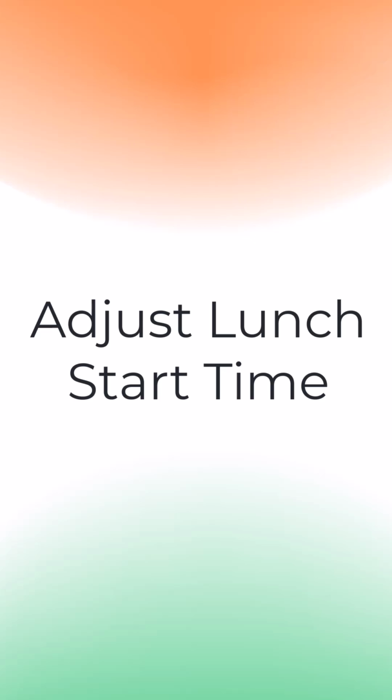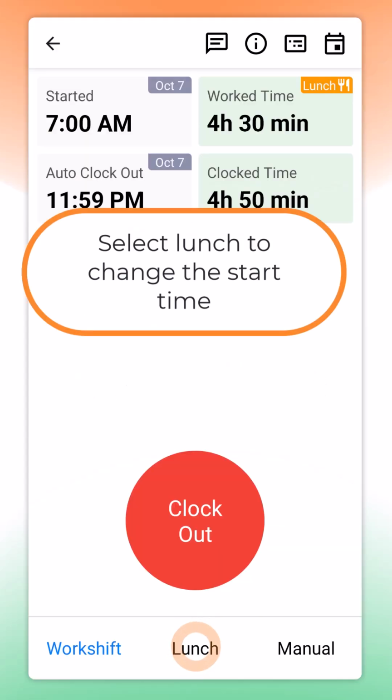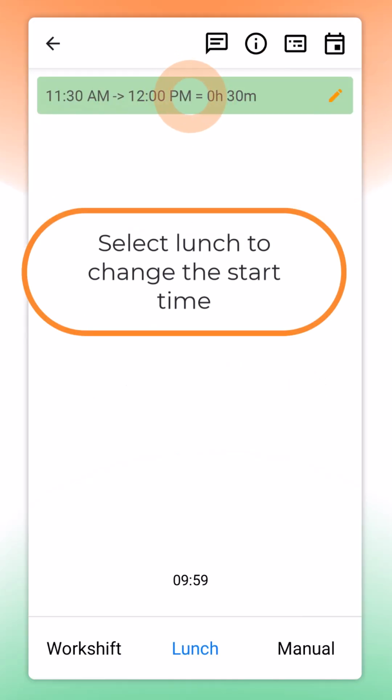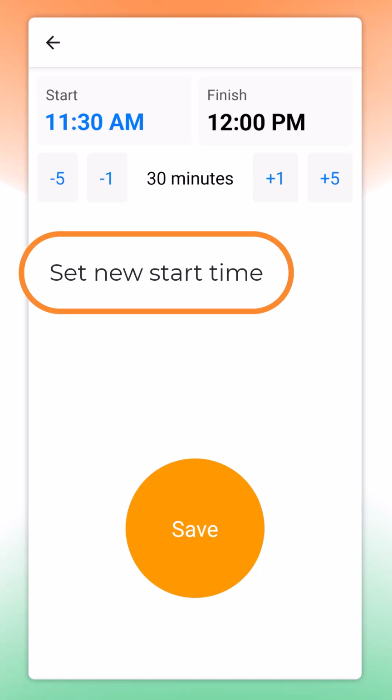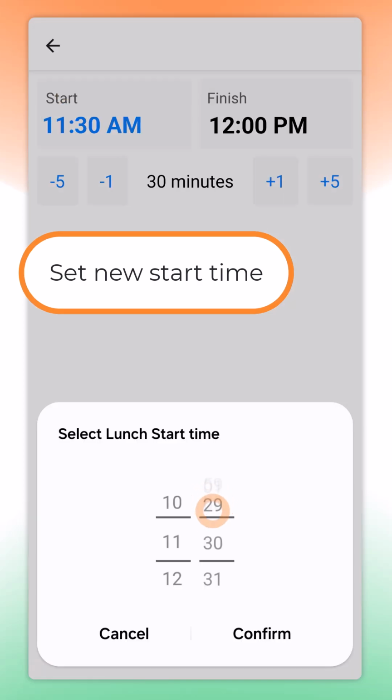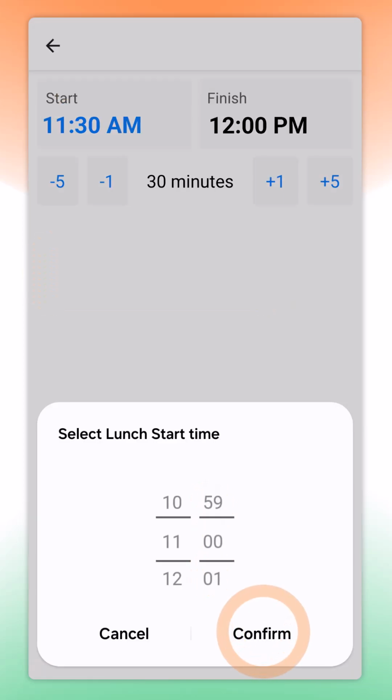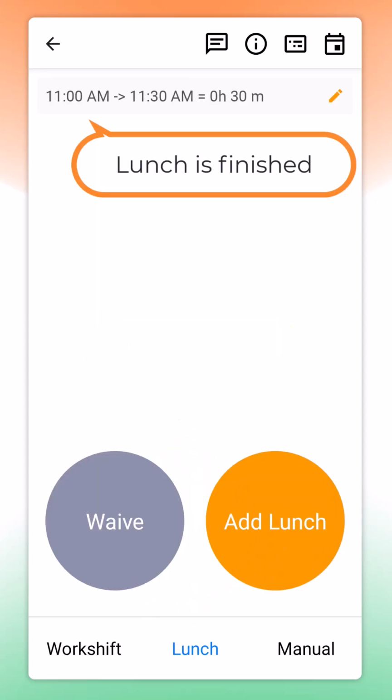We've got another amazing lunch option for you. It's a simple way to adjust the start time of your lunch break. Open the list of lunches. Tap the lunch you want to change. In the lunch card, set a new start time. Tap Save. Please note that depending on the alterations you have made, the updated lunch may be either completed or still in progress at this time.